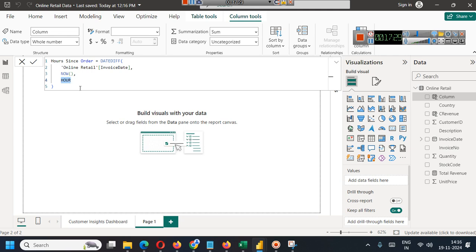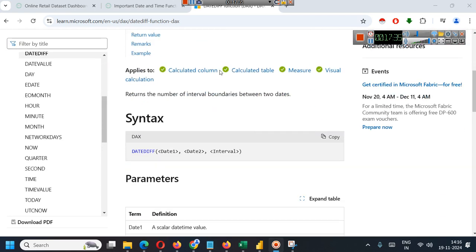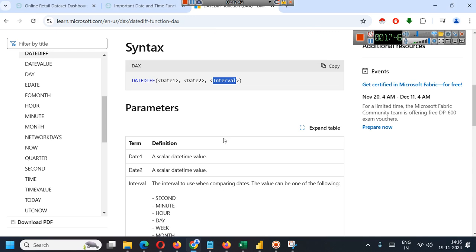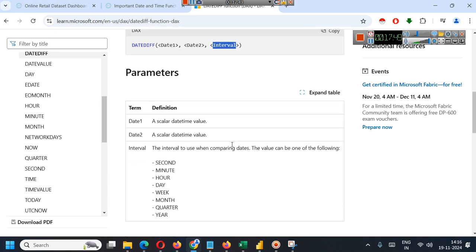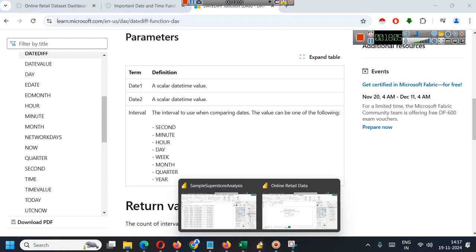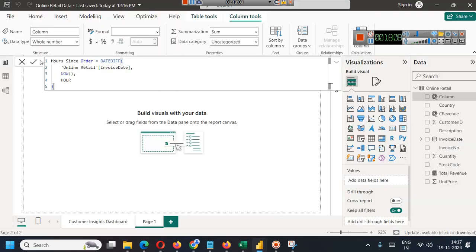If you want to understand these parameters, for every DAX function you also have the official page from Microsoft. In DATEDIFF you can see the first is date 1, second is date 2, third is interval. A scalar date time, a scalar date time, and the interval. So what interval value can be here? Second, minute, hour, day, week, month, quarter, year. So in date you can get year, quarter, month, week, day, but here you can get hour, minute, and second also.